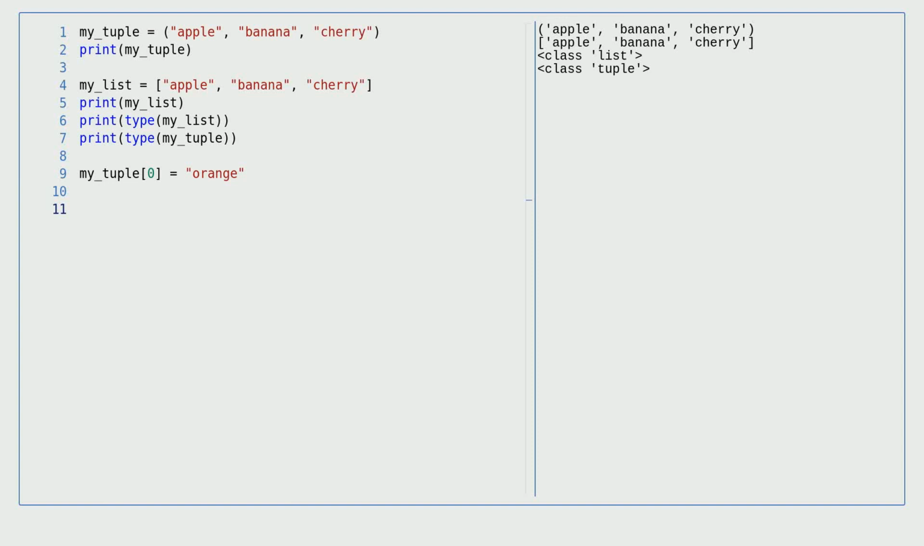However, one key difference between lists and tuples is that tuples are immutable, which means we can't change the values inside them once they've been created. If we try to assign a new value to an item in a tuple, we'll get an error. As you can see, we get a type error when we try to change the first item in my_tuple to orange.